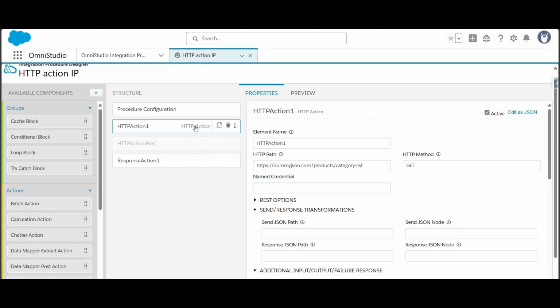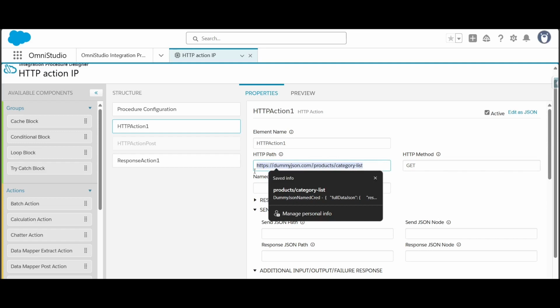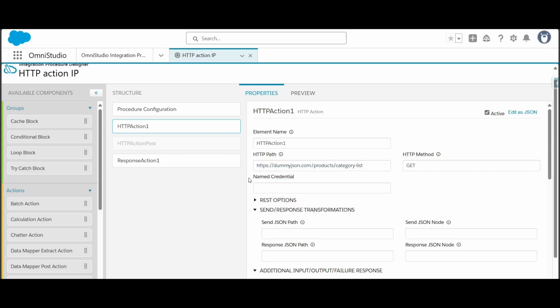So in the last session, I have shown how to use this HTTP action, and with this HTTP action, we can call out to the external systems. REST callouts we can perform like GET, POST, PUT, and DELETE. Those HTTP methods we can use. And I have used, in the HTTP path, directly that API endpoint to get the category list of the products.